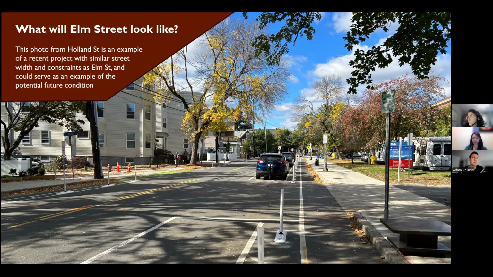So you can see that the flex posts are there to separate the bike lanes in both directions, and one side of the street has parking next to the bike lane. We won't be doing any repaving as part of this project, unlike on Holland, but otherwise there are a lot of similarities to the potential future condition in Elm. And so it's a good example to visualize what that'll look like.